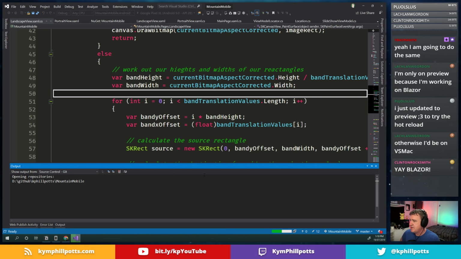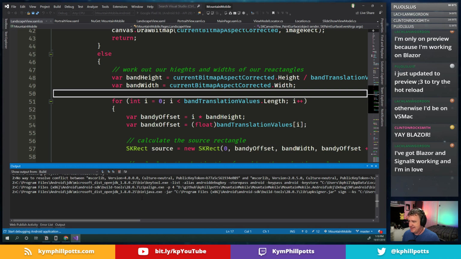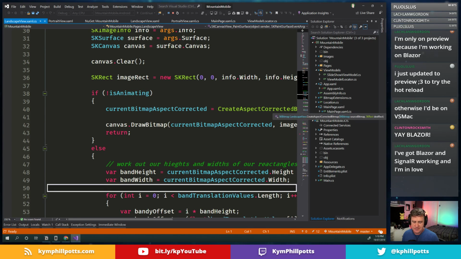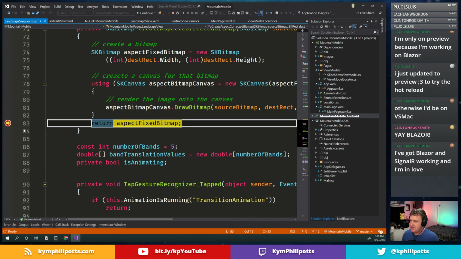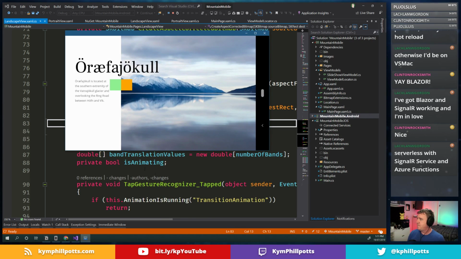Yay, Blazor. Actually, it's funny because Lachlan's doing a bit of Blazor, Clinton. We're talking about some stream things that we could do with Blazor. All right, let's have a look at what this is doing. I think it's working. Let me show you. All right. Yeah, SignalR with Blazor.